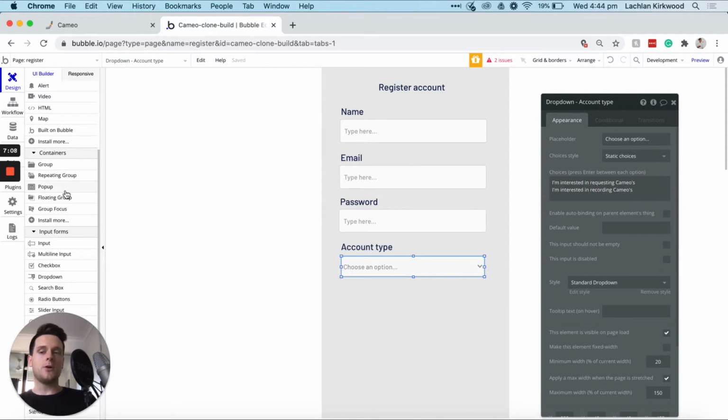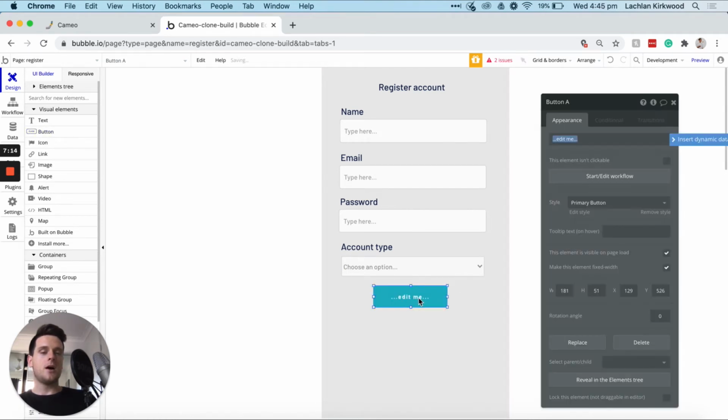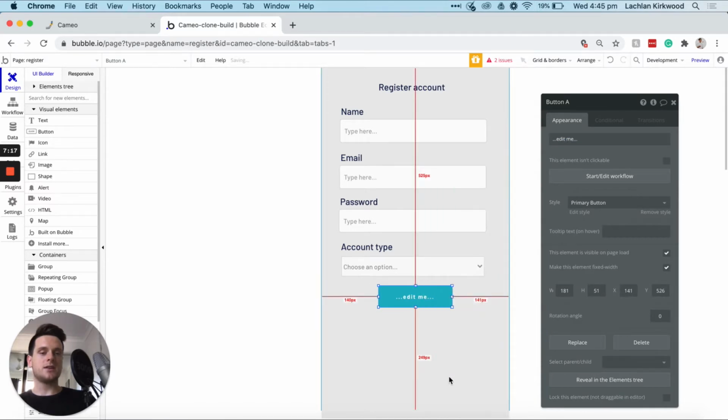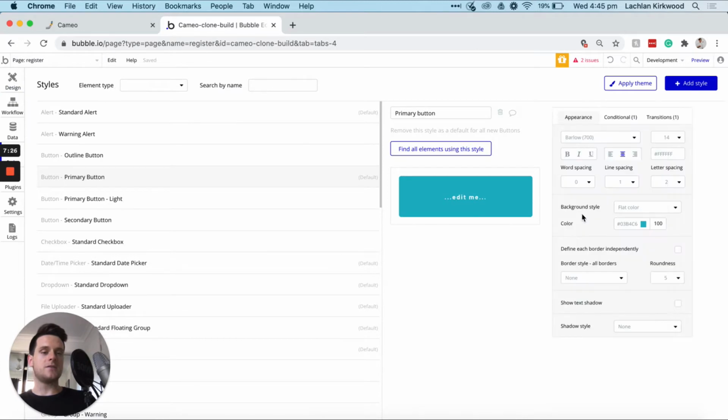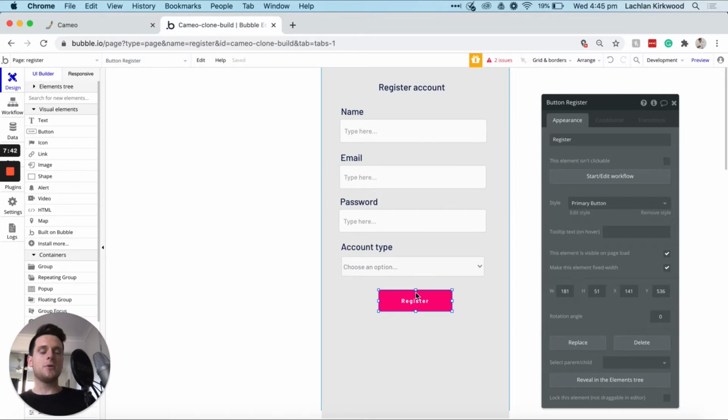And then below this, I'm going to finish off the page by adding in a button. I'll center this button horizontally. And in this one case, I am going to edit the style of this button just to be the same pink color code that Cameo uses. And I'll update the button to be called Register. Now we're ready to build out the workflow to actually go ahead and register this user account.